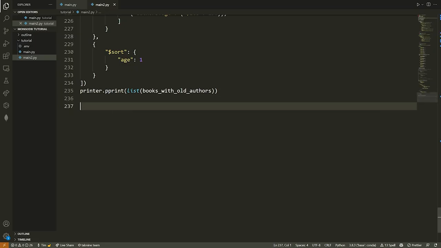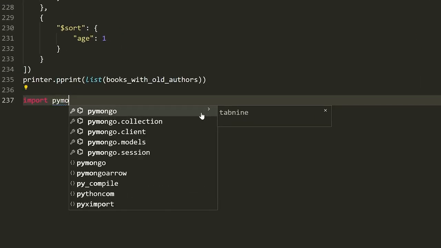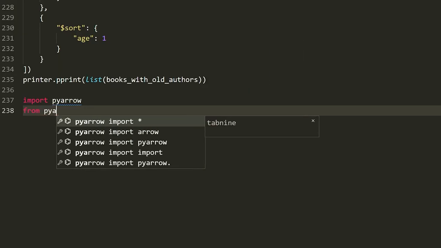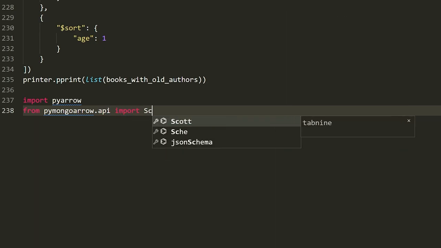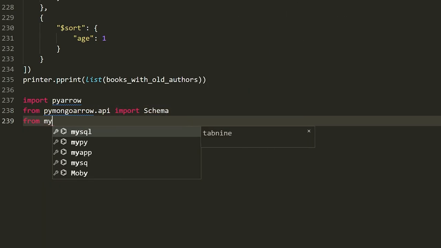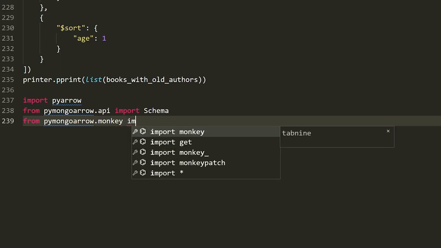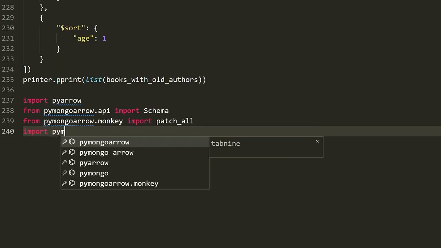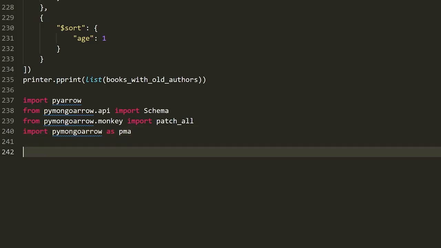So I'm going to assume that that has worked and that you've installed that module, and now we can start working with it. So I'm going to say import, and this is going to be pyarrow like this. While we're here, let's do our other imports. So I'm going to say from pymongoarrow.api, I want to import Schema. Then from pymongoarrow.monkey, we're going to import patch_all. And then I'm going to say import pymongoarrow as pma. Okay, so those are the 4 imports that I need for right now.